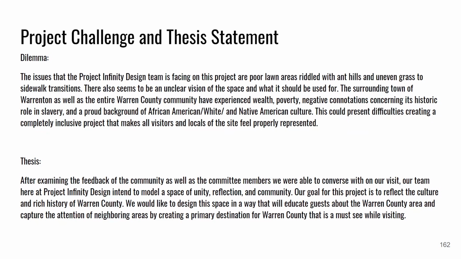The surrounding town of Warrenton, as well as the entire Warren County community, have experienced wealth, poverty, negative connotations concerning its historic role in slavery, and a proud background of African American, white, and Native American culture. This could present difficulties creating a completely inclusive project that makes all visitors and locals of the site feel properly represented. For the thesis, our main point was to bring the community of Warren County back together and display its culture and put Warren County back on the map.